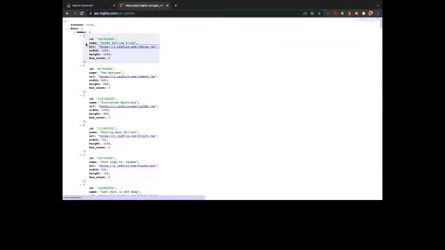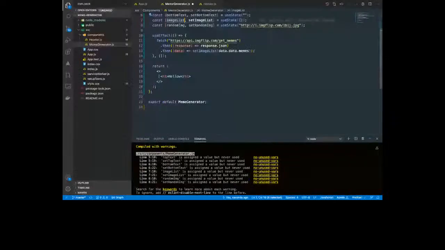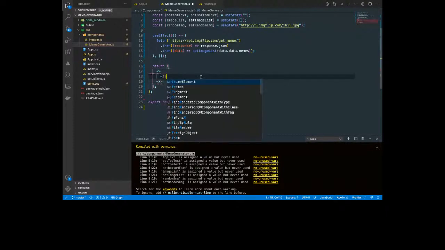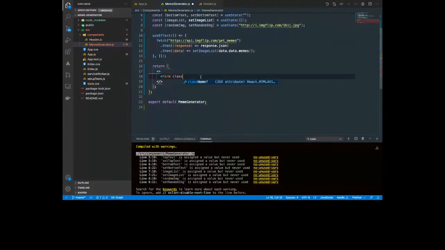And over here, let's create a form first, because we are going to have a form with input tags where we are going to input our top text and the bottom text. So let's just create a JavaScript form. Instead of using class name here, we are going to use camel case because JSX uses camel case. And the name would be meme form. The CSS is already created, and I will go through it with you guys after I finish this form.